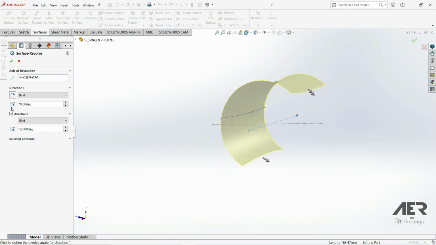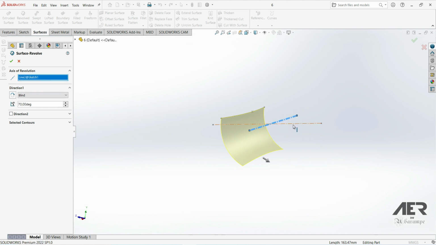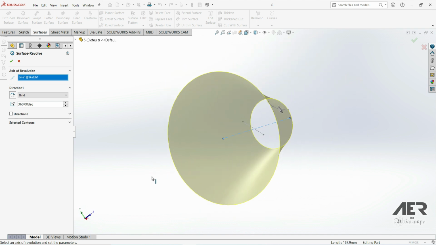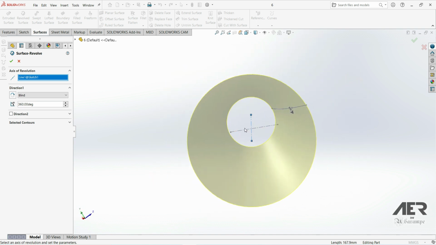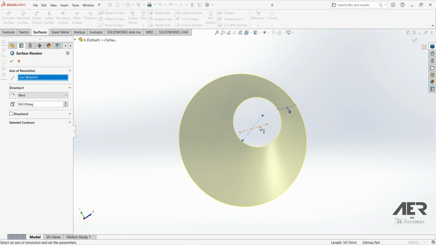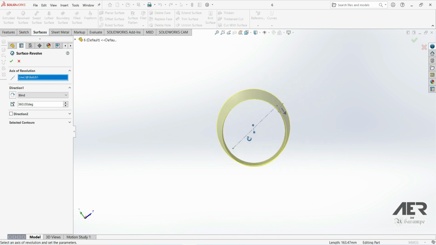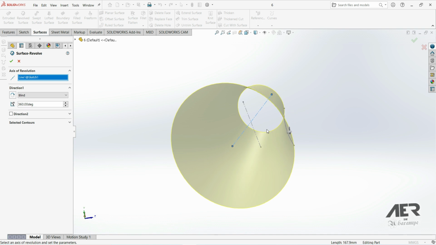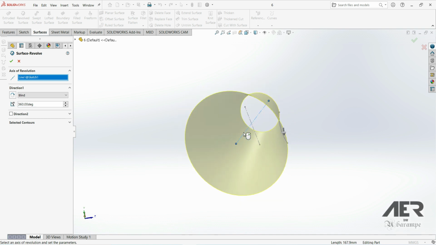Let's uncheck direction 2. Let's click here, axis of revolution. Let's choose this axis here. Let's go with 360 degrees. And now we got something like this, which is different than previous surface by only changing the axis of revolution. So we can change here and here, and now we can see the different form of our surface only by changing the axis of revolution. We don't change the sketch, we have the same sketch.